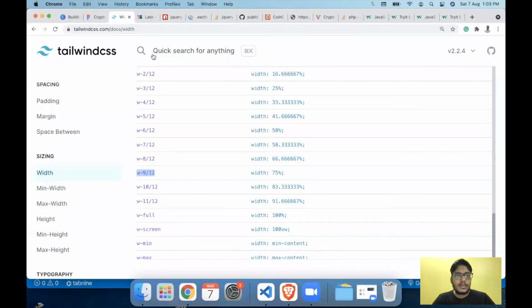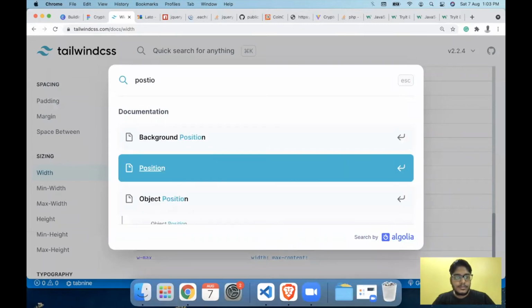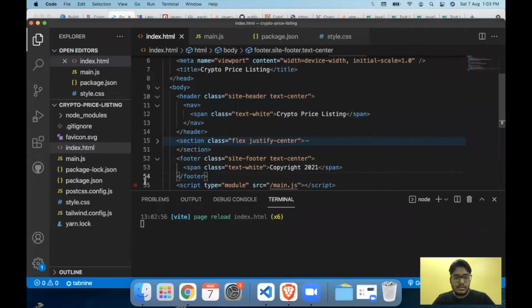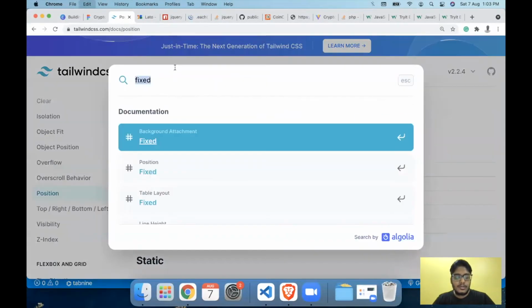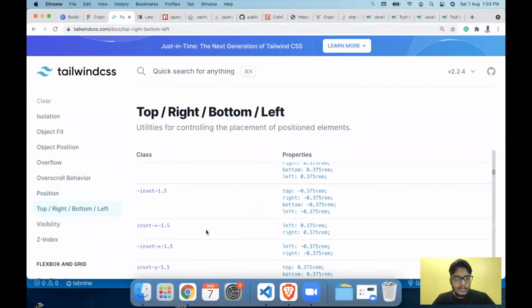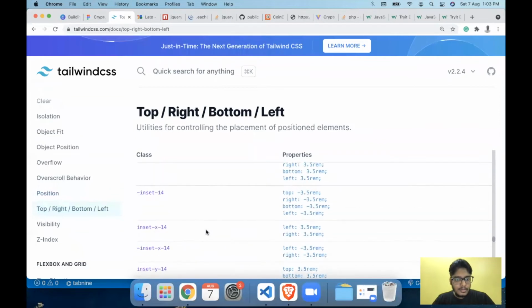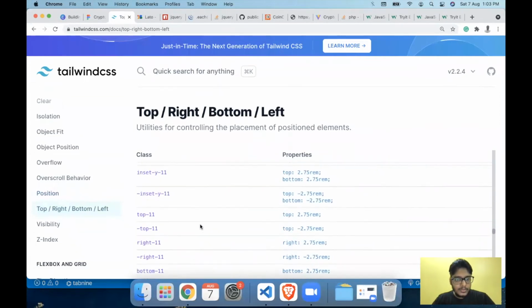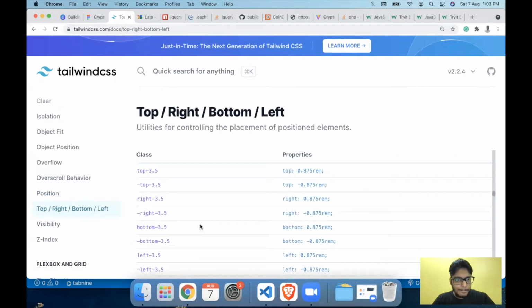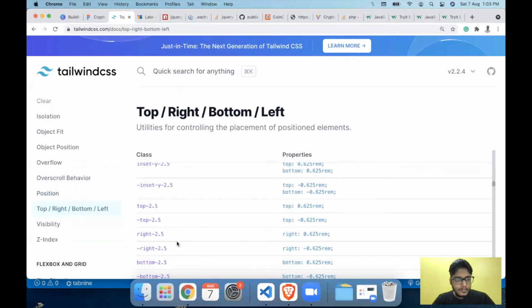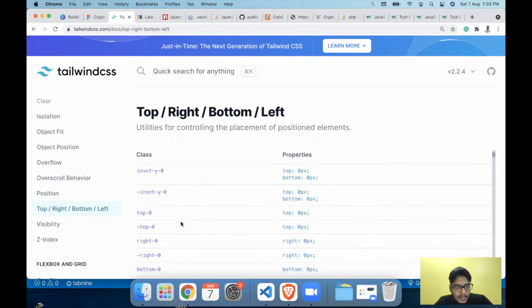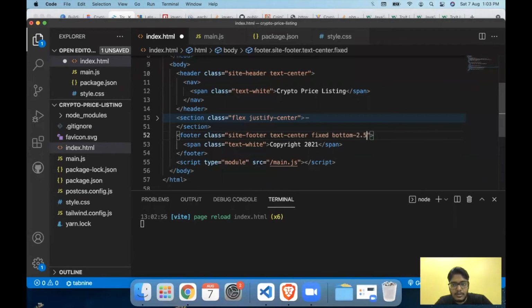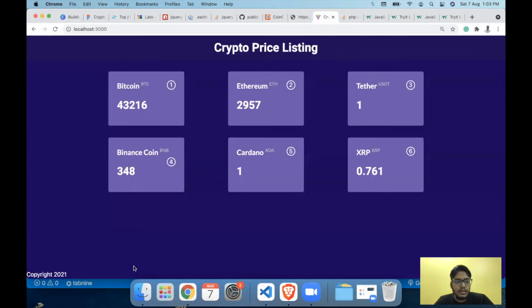So we need to go with position fixed and bottom 0. So we first go with position, which is fixed. Sticky would be good too, but let's just keep it at fixed and bottom 0. So we need a bottom of 0. Okay, let me just copy it. I think bottom 0 will be just bottom-0 as far as I think. But we will have to check if bottom-0 property exists. Does it exist? Yes, it exists. So we go with bottom-0 and the footer is at the bottom now.